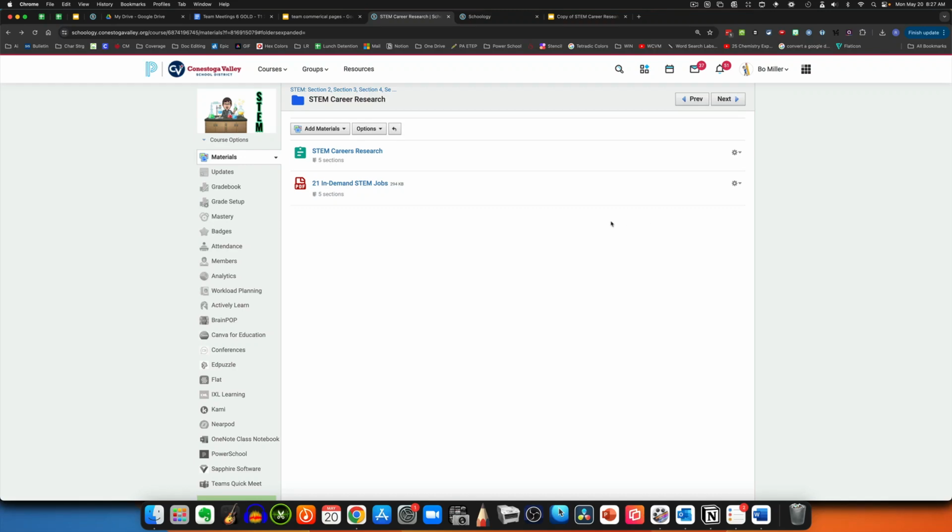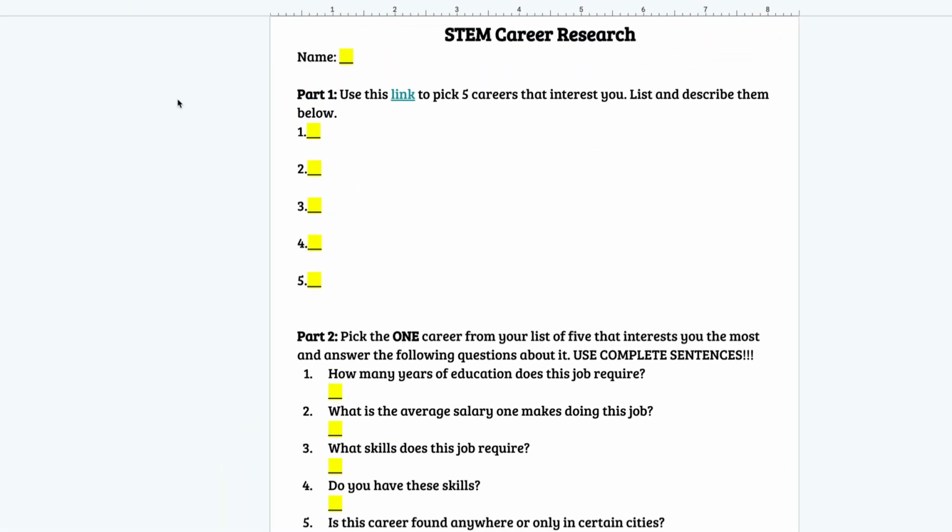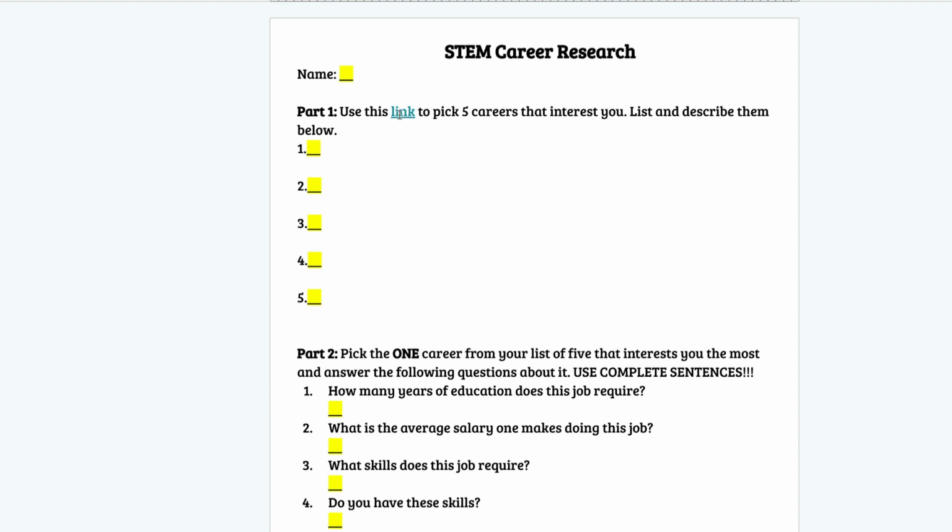Everything you need for today's work will be available in the STEM Careers Research. Your assignment today is to research STEM careers. Use the website listed here to pick 5 careers that interest you, but please explore way more than 5 to narrow down your interests to just 5.